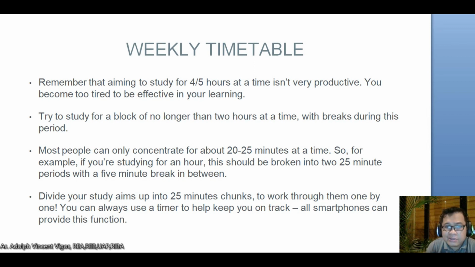So try to study for a block of no longer than 2 hours at a time, with breaks during this period. Most people can only concentrate for about 20 to 25 minutes at a time. For example, if you're studying for an hour, it should be broken into 25-minute periods with a 5-minute break in between. Divide your study aims up into 25-minute chunks to work through them one by one. You can always use a timer to help keep you on track, and all smartphones can provide this function.